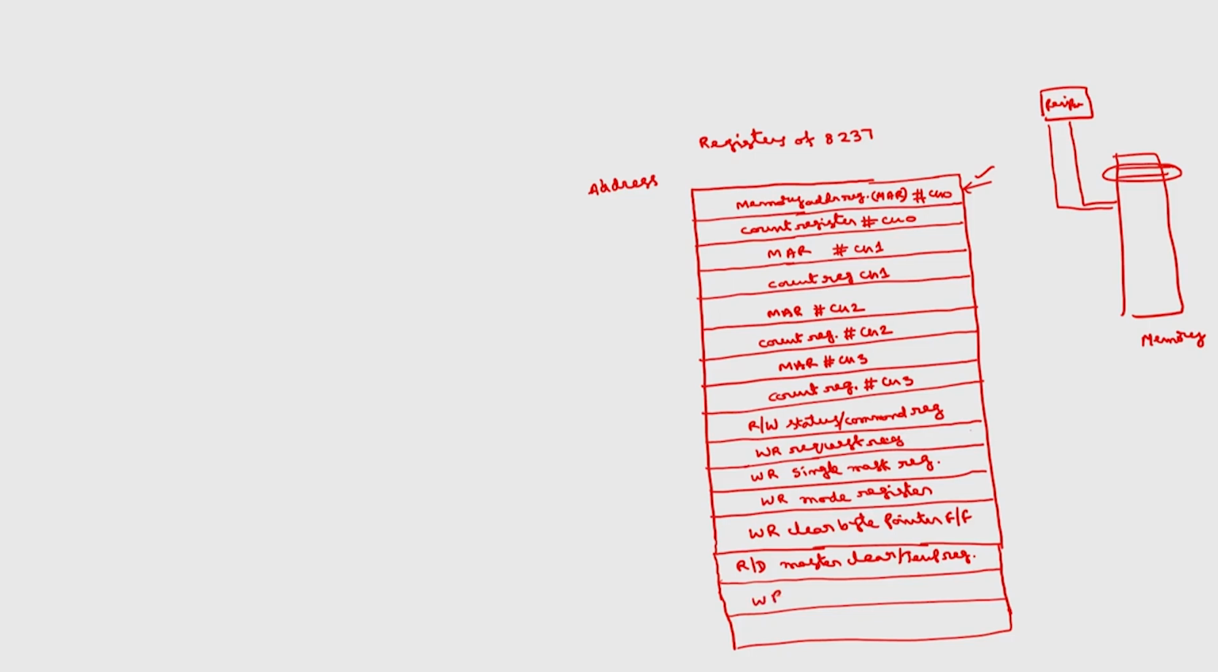So, write clear mask register, write all mask register. These are the different 16-bit registers, all are 16-bit registers. Then how to know the addresses of these registers? That will be decided by the previous decoding circuitry.